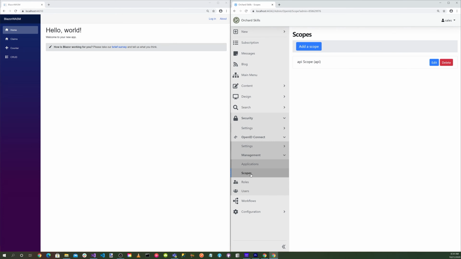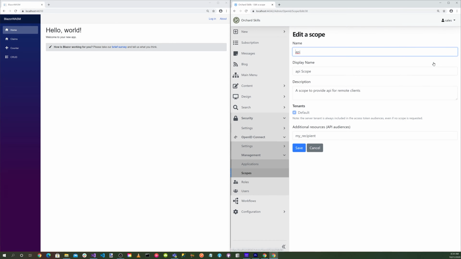And if we go to our scopes, we have an API scope. If we edit that, inside there, our name is API, display name is API scope, description is a scope that provides API access for remote clients, and our additional resources, API audiences, is my recipient.